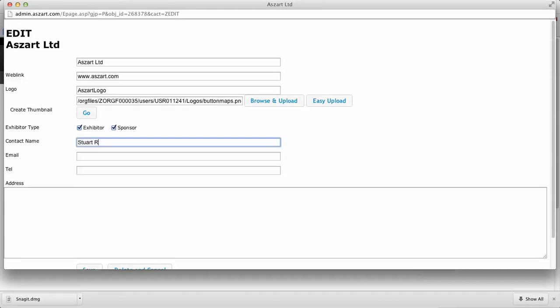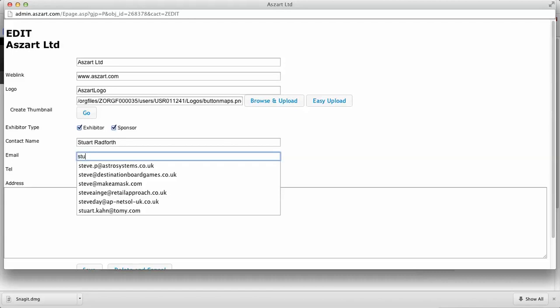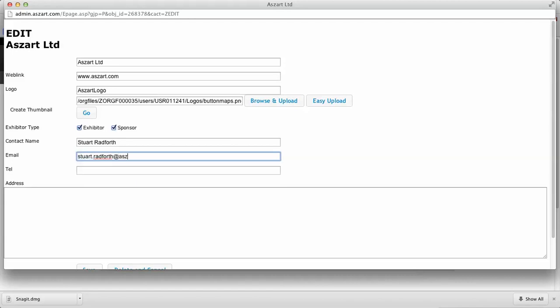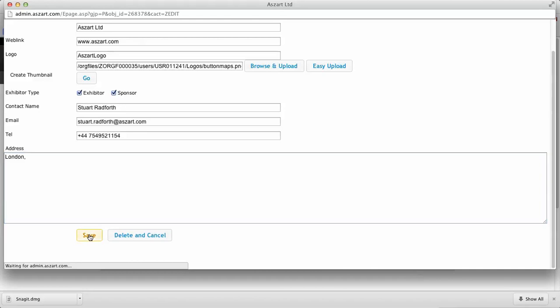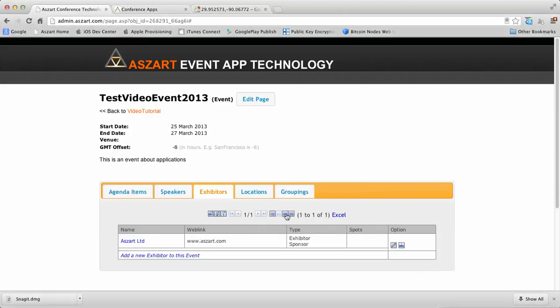So let's put in my name, and we'll put in my email address and the telephone number, such as that, and our address could be London. Press save, and once we have that, you now have your exhibitor added in.